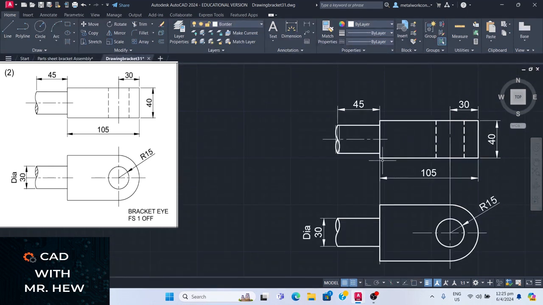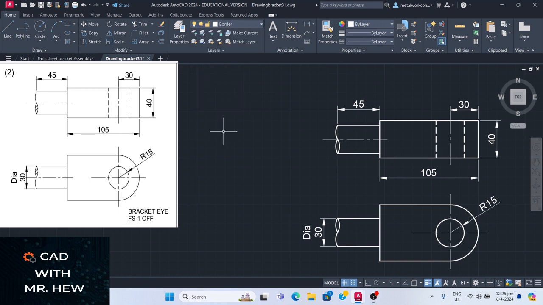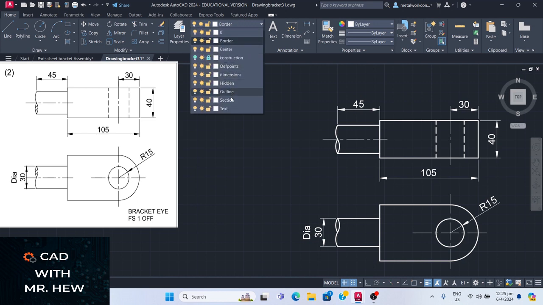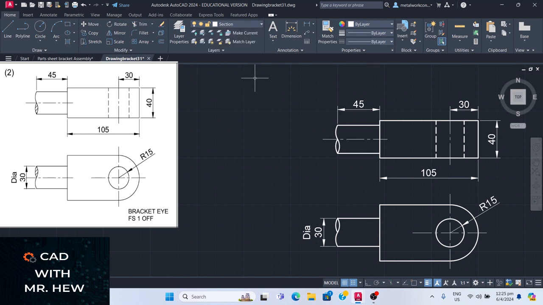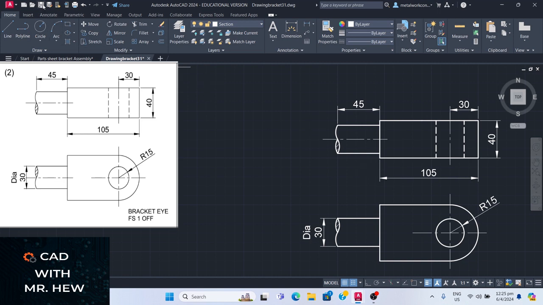All right, so we're gonna hatch the symbol here. So we're gonna turn off the construction layer. Then we're gonna select the section layer and we're gonna hatch this little part here. So we're gonna go here, hatch this symbol, and we're gonna click in there, just like that. Enter. Good. And that is it. We're gonna press save, and that would be the hatch.